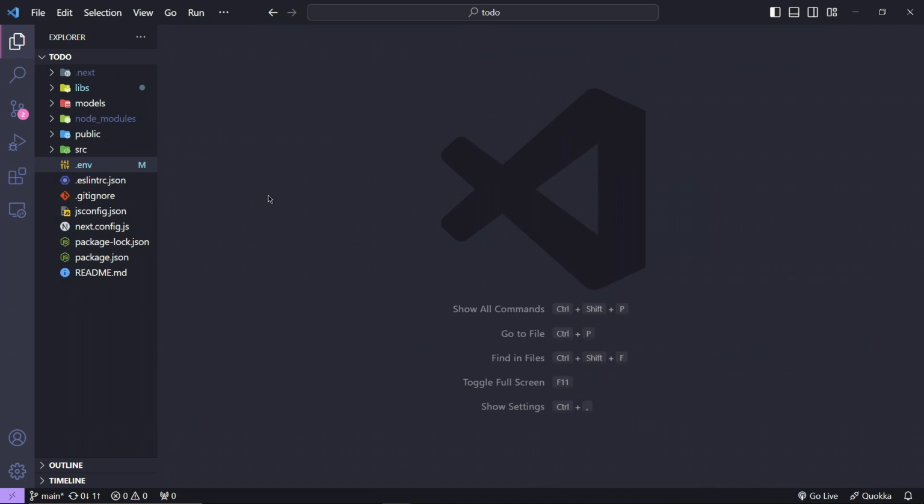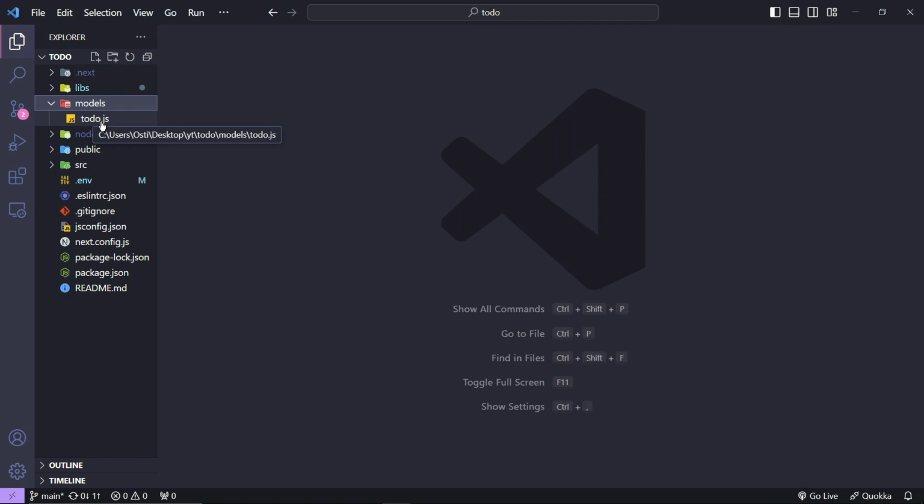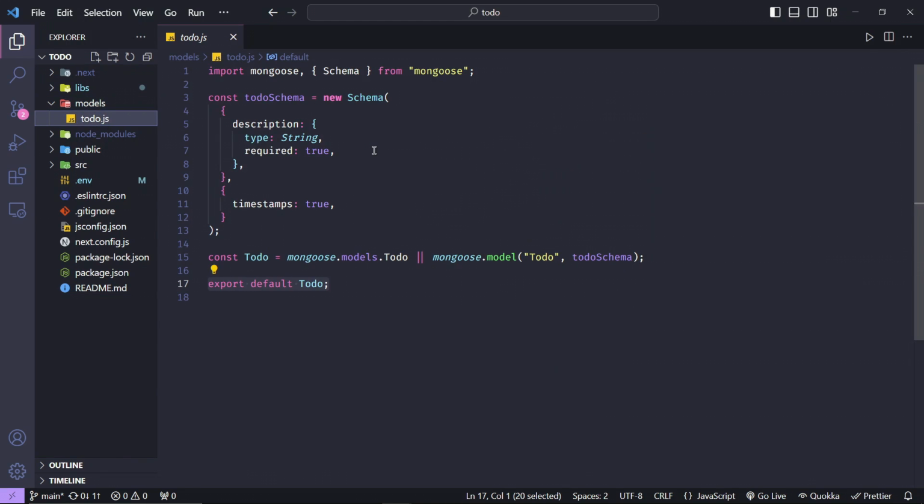In this video, we'll learn how to set up MongoDB database in Next.js with Mongoose. Let me first walk you through some of the code. In the root directory, there is a folder named models, and inside models, there is a file named todo.js. Here, I have created the to-do schema. The description is of type string, and I have exported the to-do schema.